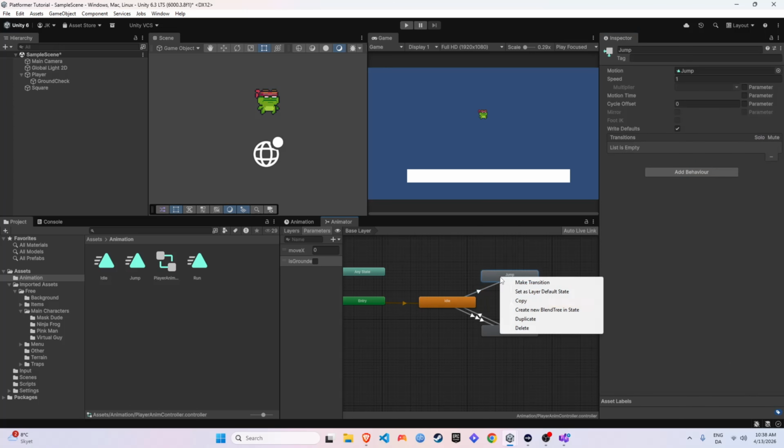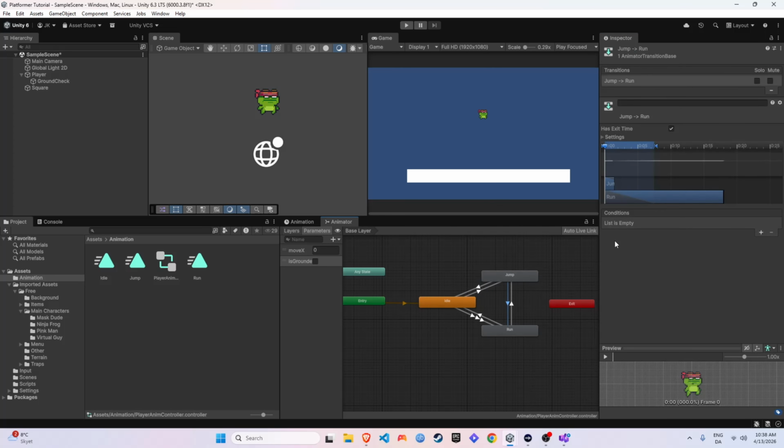Of course, we also need to create transitions from jump to idle and from jump to run, and this will be the exact opposite. So we will make one condition for each where isGrounded is true. You could go above and beyond on this and make sure that isGrounded is true and we are not moving, but the animation from idle to run will trigger so instantly that you won't really notice it anyway. So to keep it simple, we will just use the isGrounded parameter.